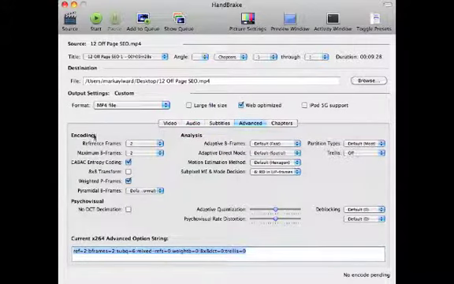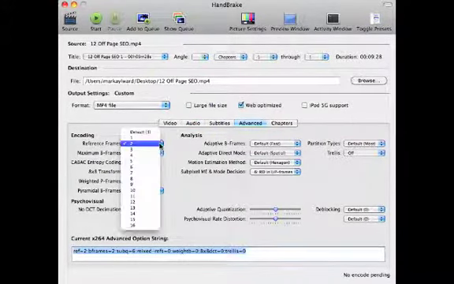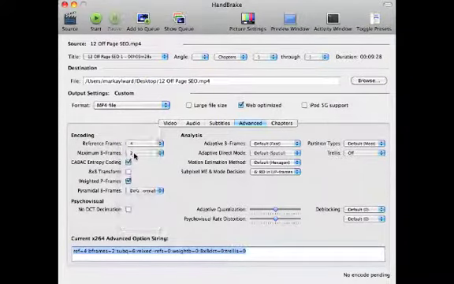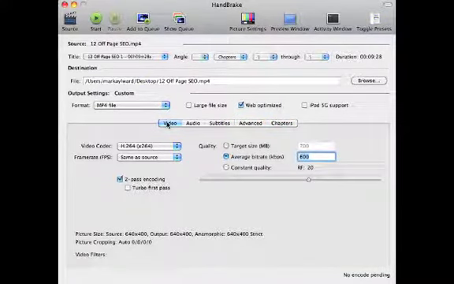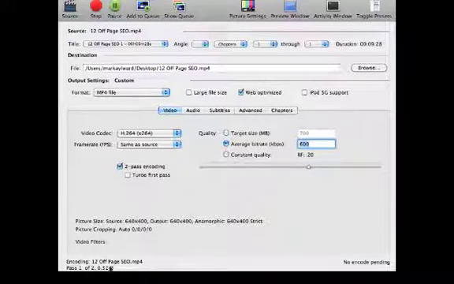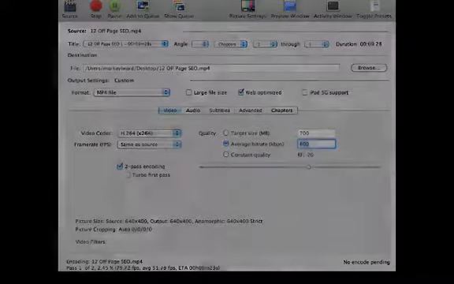In the encoding section, in reference frames, you want to change the 2 to 4. And then I don't believe there's anything to be done in the chapters. So that's it. And all you do is go up and you click Start. And it begins the process, as you can see down here, of the actual encoding. So I'll put this thing on hold while this does its magic and come back in a second.